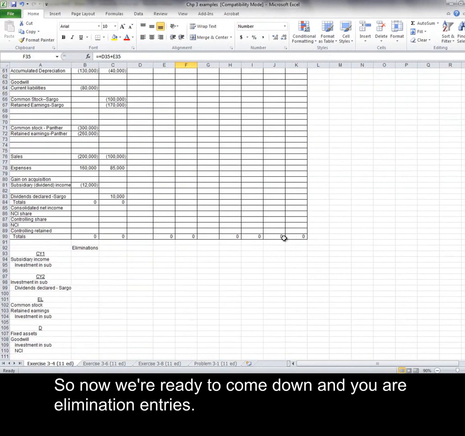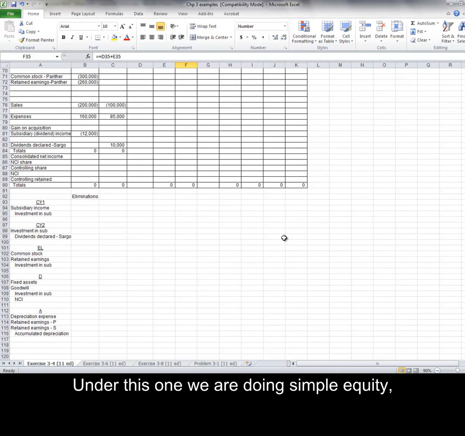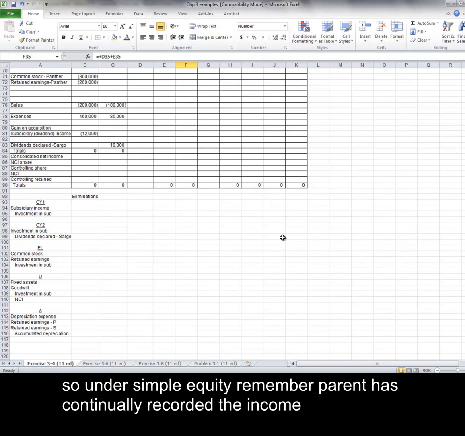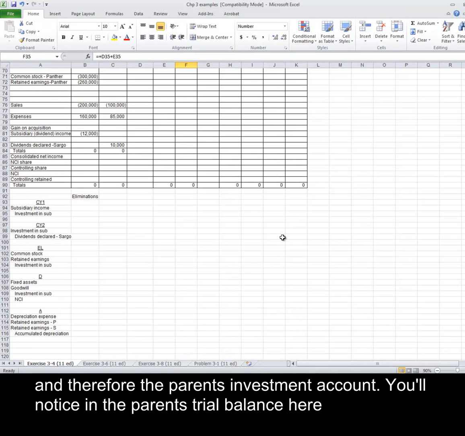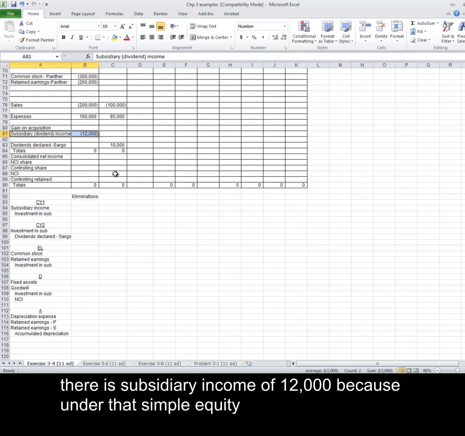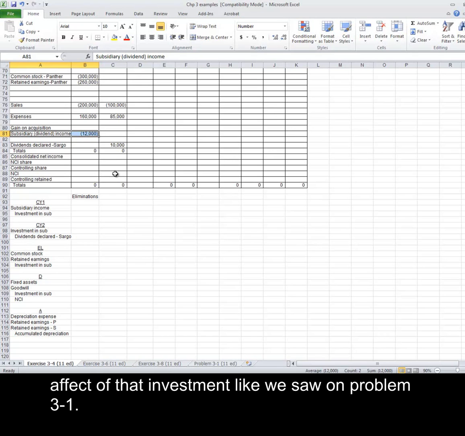So now we're ready to come down and do our elimination entries. Under this one, we are doing simple equity. So under simple equity, remember, the parent has continually recorded the income and dividends of the subsidiary that have affected their underlying retained earnings, and therefore the parent's investment account. You'll notice in the parent's trial balance here, there is subsidiary income of 12,000, because under that simple equity, they're recording the ongoing effect of that investment like we saw in problem 3.1.